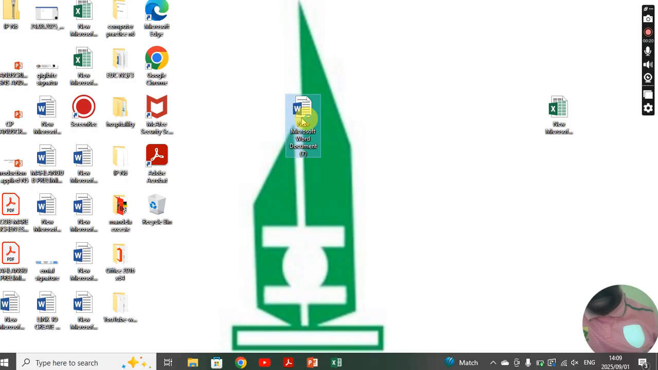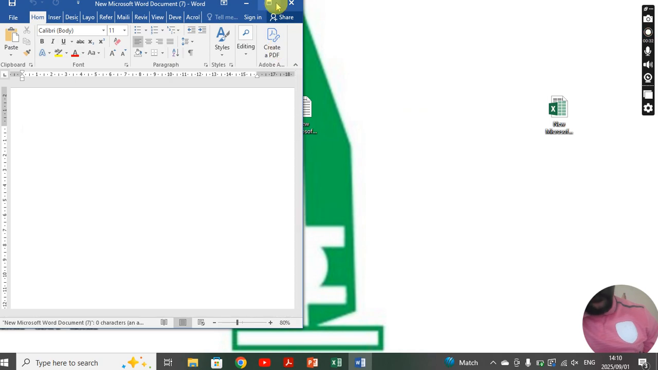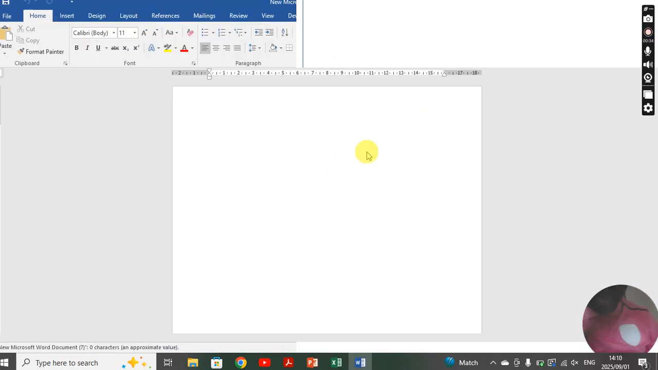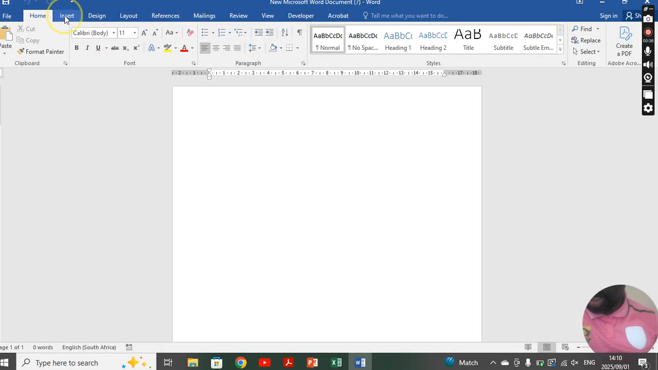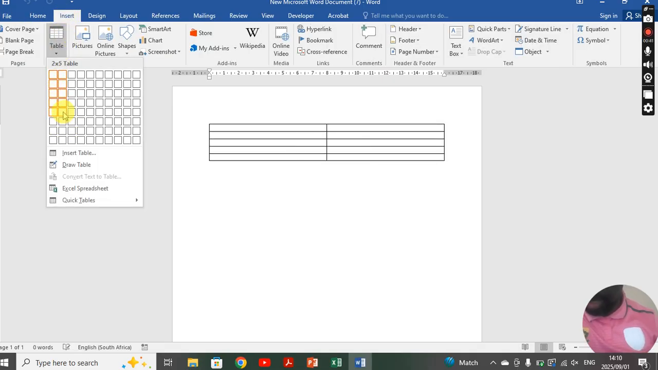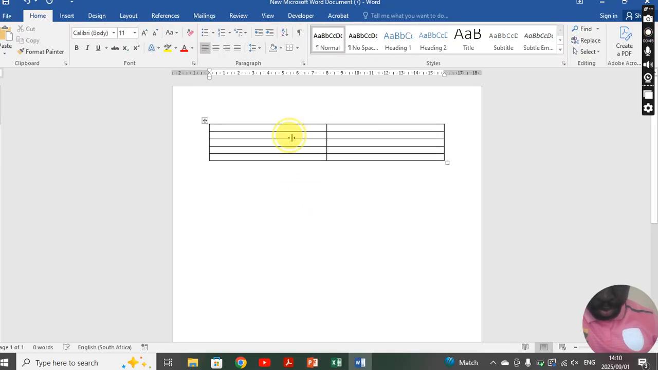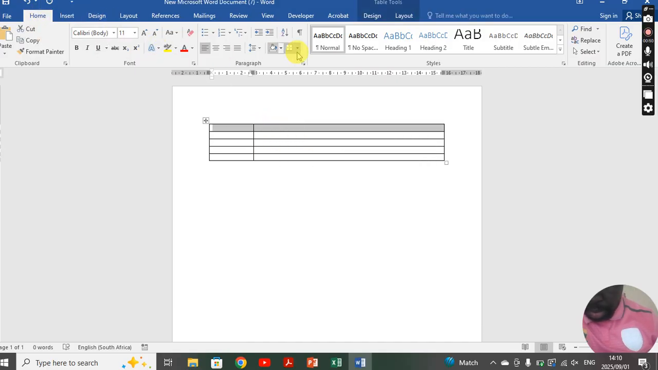After I've opened the Word document, I go to Insert, and then I choose Table. Let's say this is a table that I've created. Okay, and then just make cells.